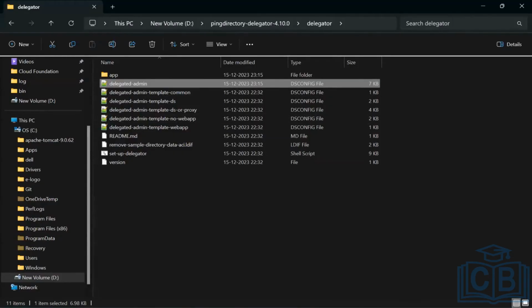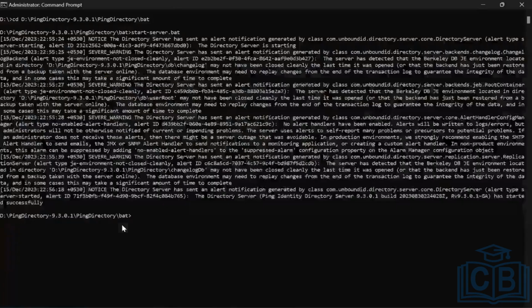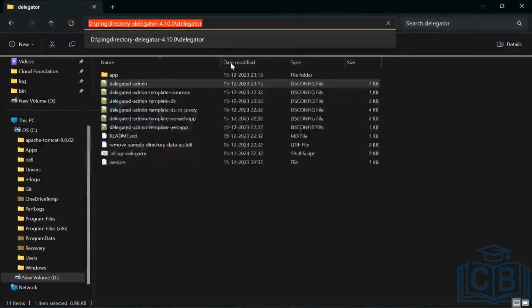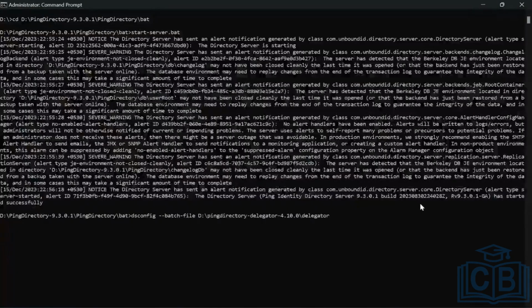Can you go to the first server? Ping directory. You're already there in the Ping directory. Put dsconfig, space, batch file. No space. It's a batch file only, its config file. Batch file, space. Where is the folder? Where is the file which is available actually? Just put it there, slash delegated admin.